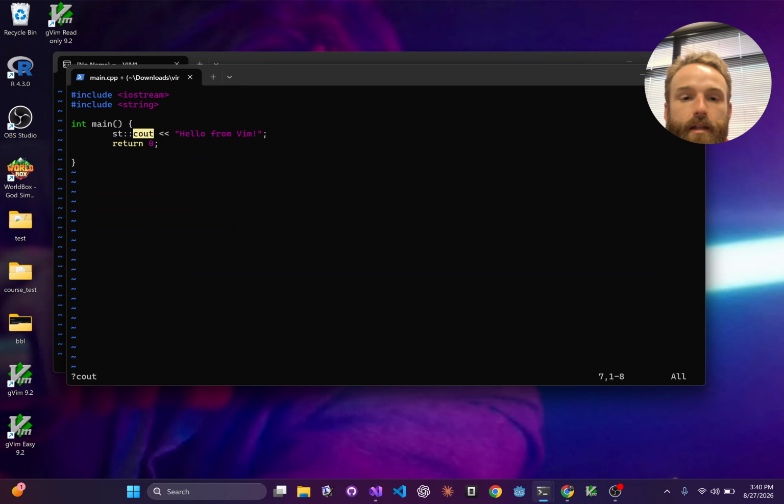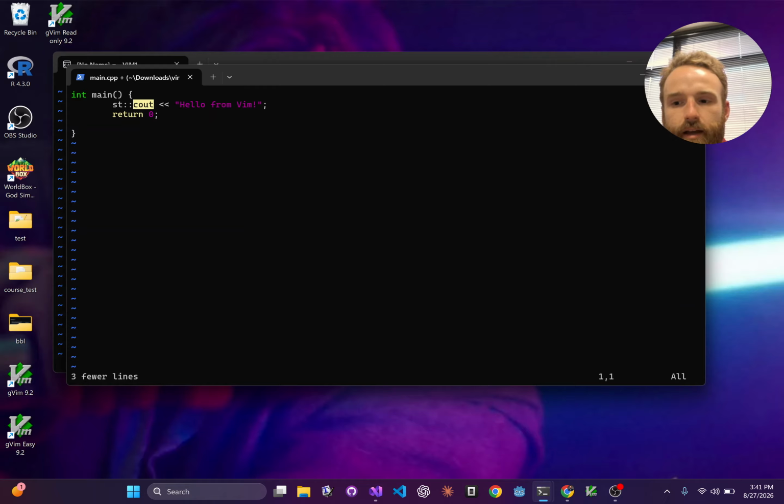Okay. Now, of course, commands can also take counts. For example, we saw the DD allows us to delete one line. But what if I want to delete 3 lines? Let me move up here. I can say 3DD, and you see I can just delete 3 lines like that.